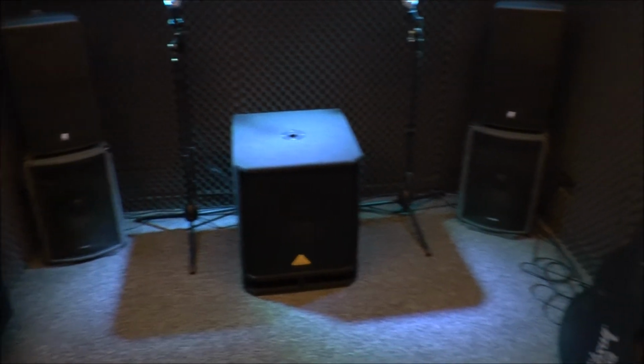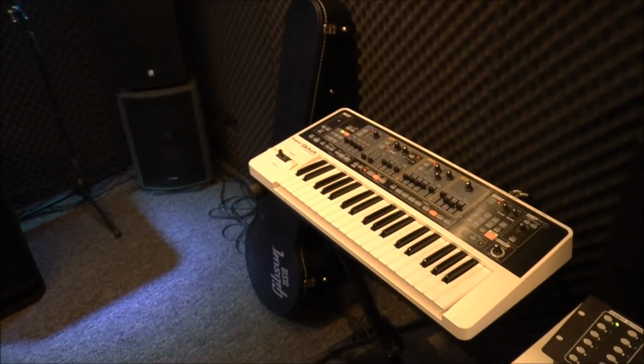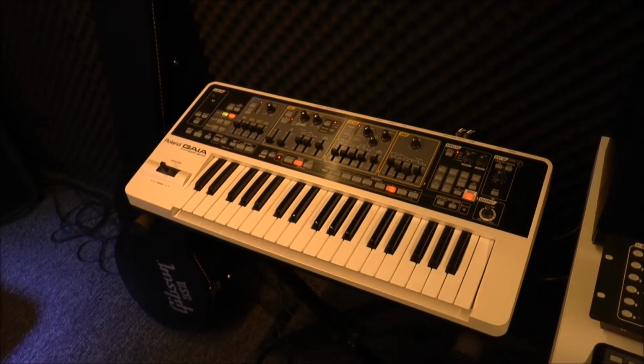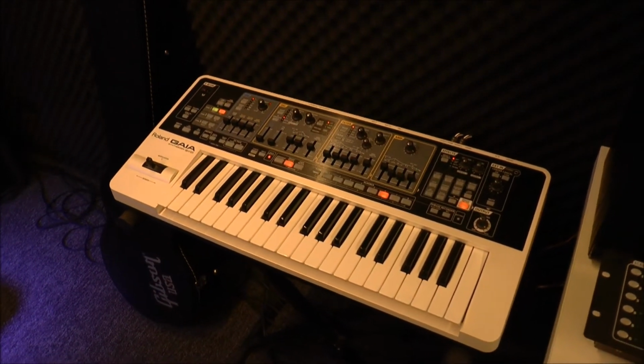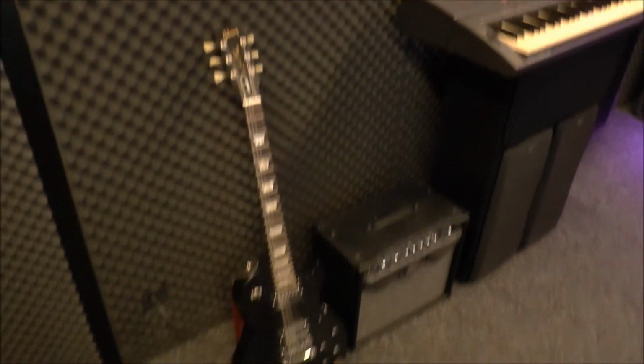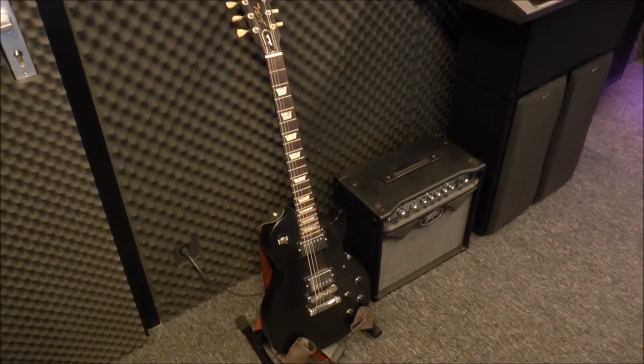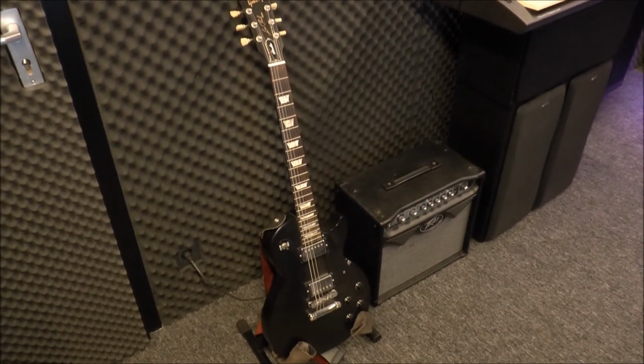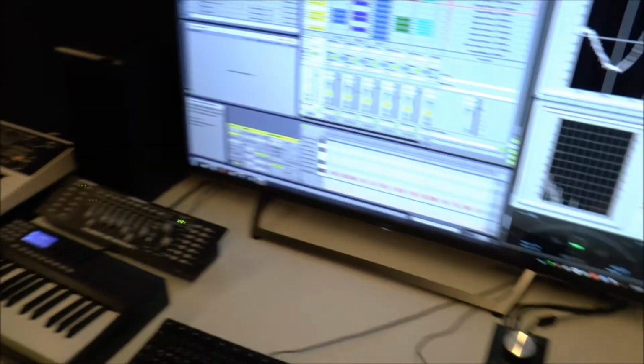We also got instruments over there. This is a virtual analog synthesizer, a Roland Gaia, excellent instrument. And we also got a keyboard, Yamaha, as well as an electric guitar, a Gibson Les Strato. But let's go back to the digital audio workstation to show you some other stuff.